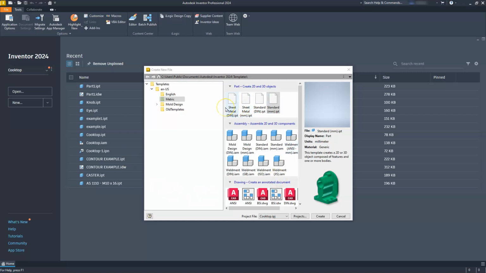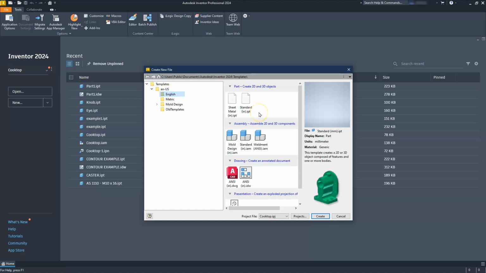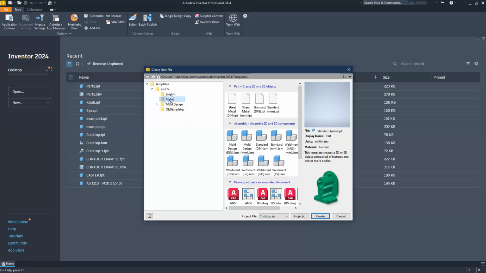Now what I'm going to use is the US English one, and I'm going to be creating this part using metric, right? So I'm going to use the metric standard millimeter IPT. If you selected the English and you have it set to inches, you can also change that in Inventor, right? But for now, we already know that we're going to use the millimeter, and I will show you how to change that once we get started.